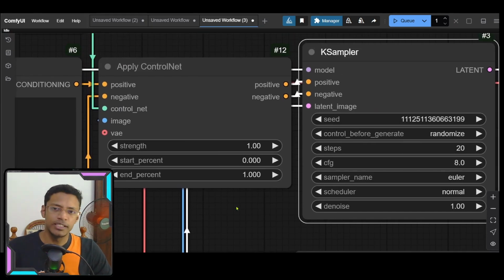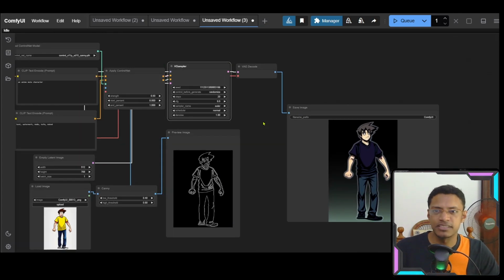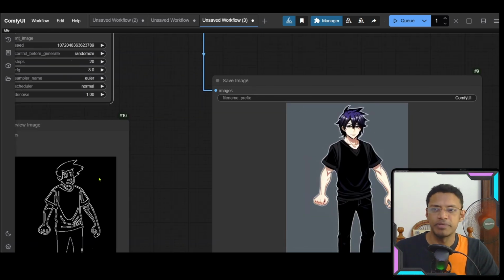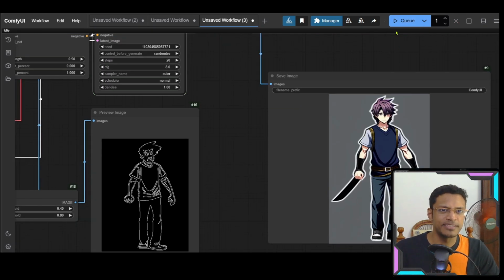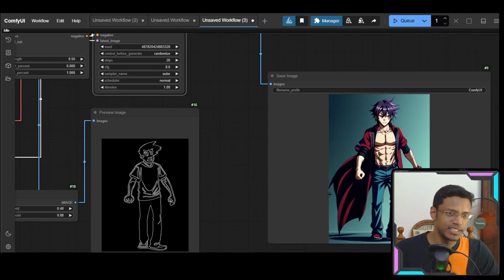Let's go back into the ControlNet, Apply ControlNet. Now we are going to look at this strength, the start percent, and then the end percent. So the strength, if I put it at 0.5, it's basically going to affect it only 50%. Now you can see we have a different hairstyle compared to this one. So let me change Queue Prompt again, and you can see the hairstyle is changing. We have some more elements now being added. So we have a cape, as you can see.